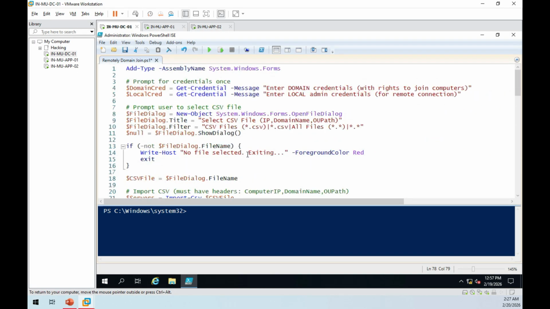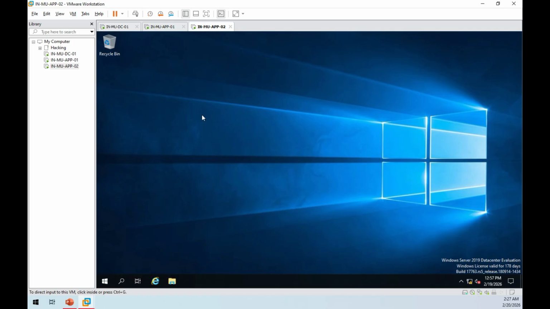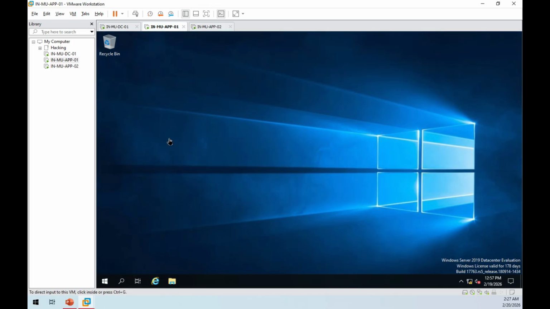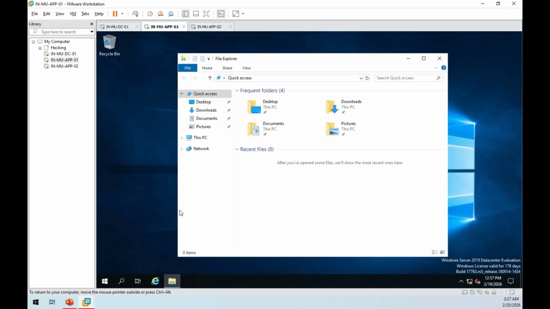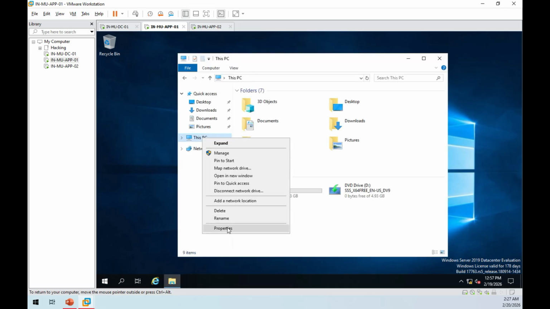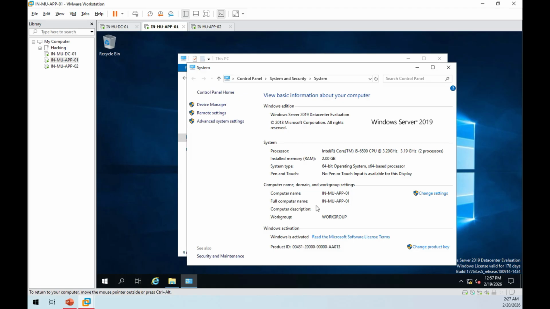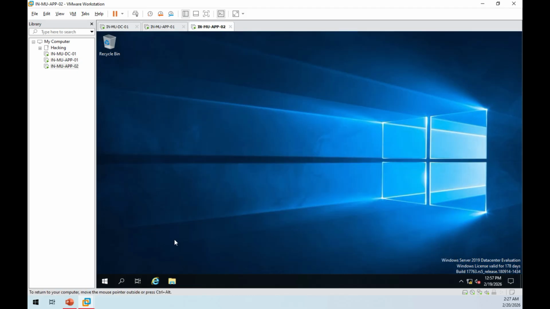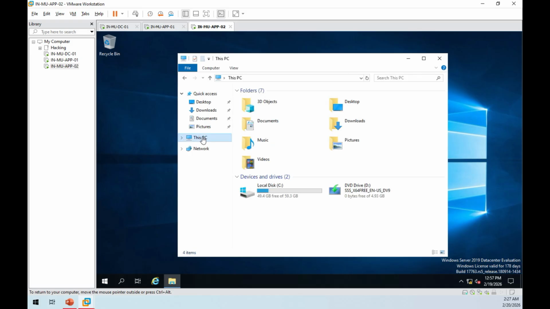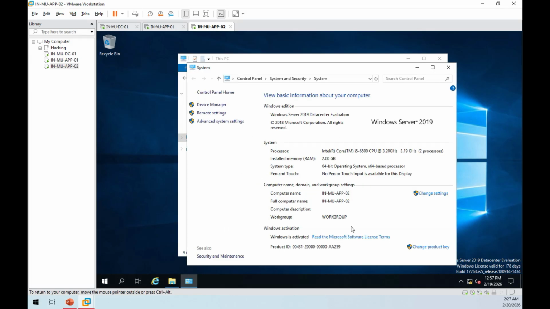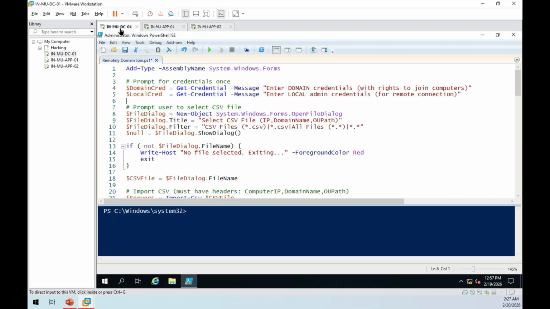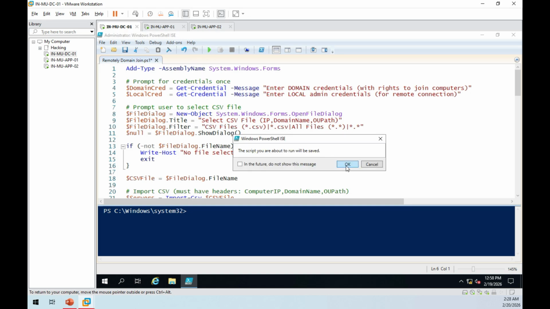So let me show my computer environment here. This is my AD computer from where I'm running the script, and this is the new Windows server that has been built. Okay, so let me show you that. This is in a workgroup, and this is also again a workgroup. So we have to put these computers in a domain, but remotely. I'm going to run the script, and then we'll see whether we are able to do that or not.